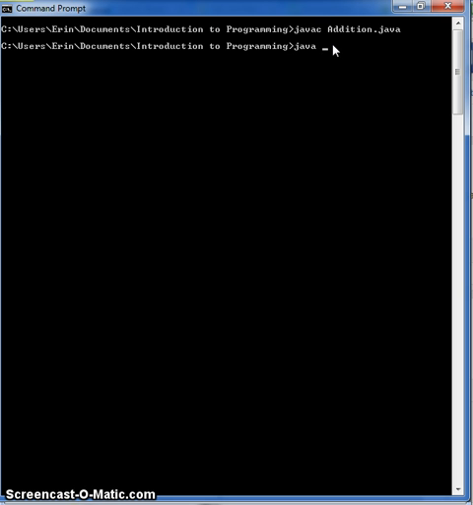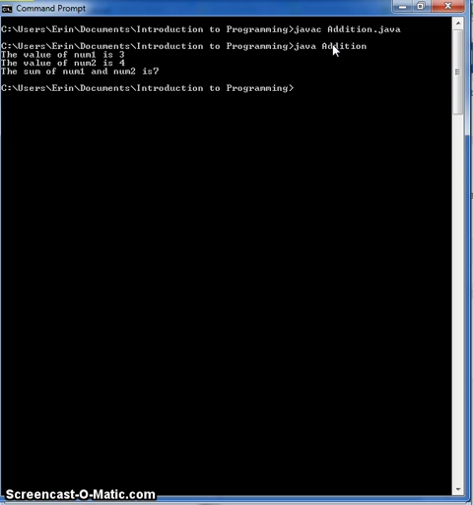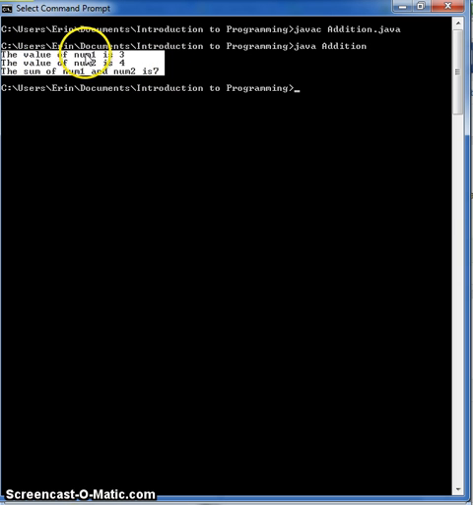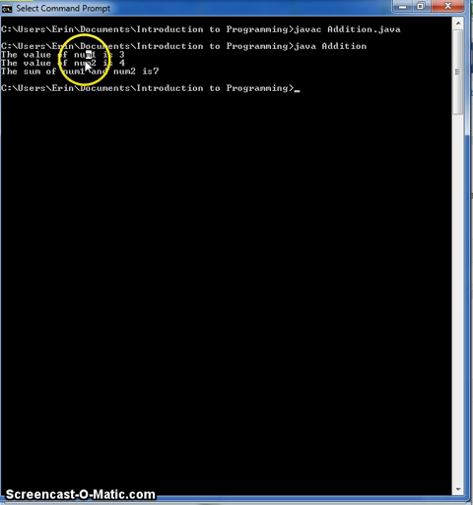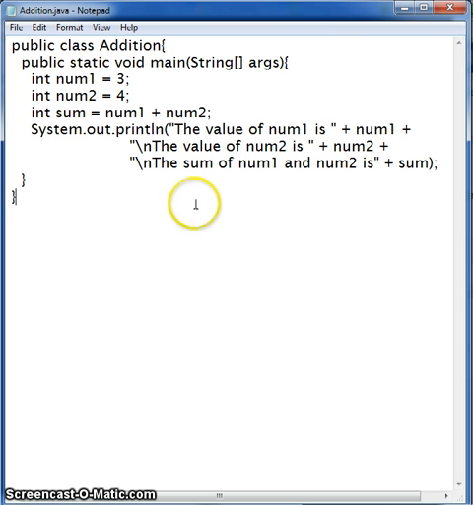So java addition, enter. And notice that we have it printing out. We have the value of num1 is 3, value of num2 is 4, the sum of num1 and num2 is 7.